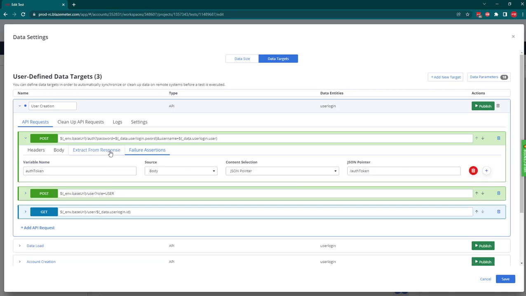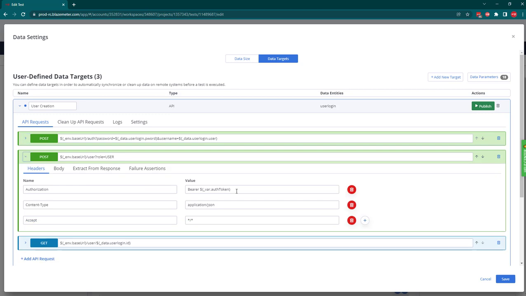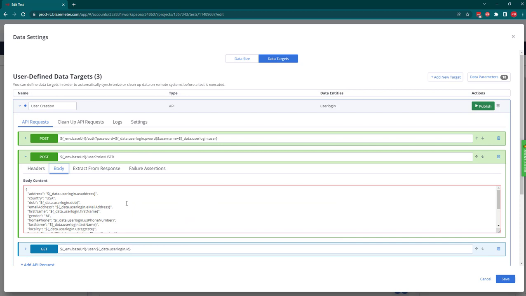So, like I said, the first step is to get the auth token, which then means on the second step, we can pass that as a variable. So here's our variable, which is part of the header. In this second step, we're now authenticated to the application server, and the API call is the API call to create the user. And in the body, this is the body to actually create the user.